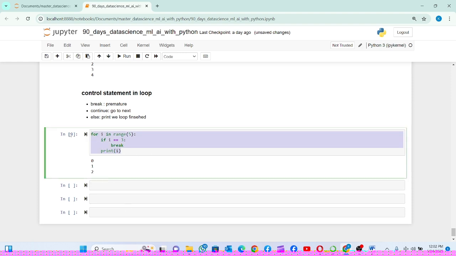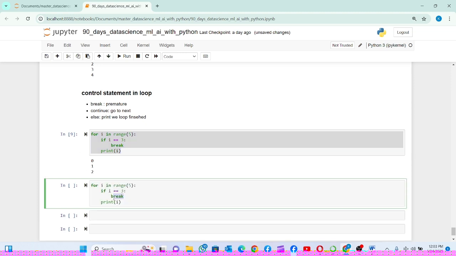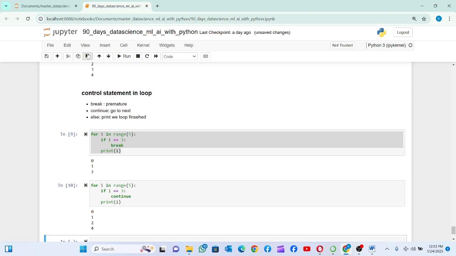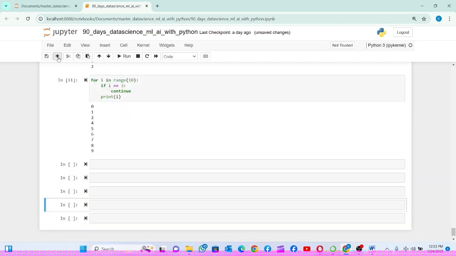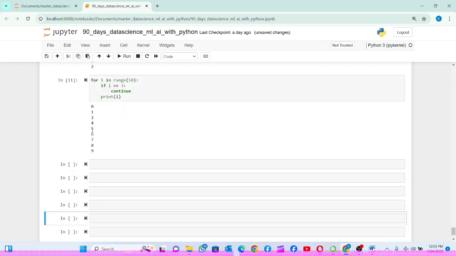But now let's take the same code and run it, but instead of using break, let me use continue. So when it gets to 3, it's not going to stop prematurely like this. It's going to continue to the next, so it prints 4. If I increase my range here to 10, so that we see more values printed, it skips only 3, but it prints the rest.